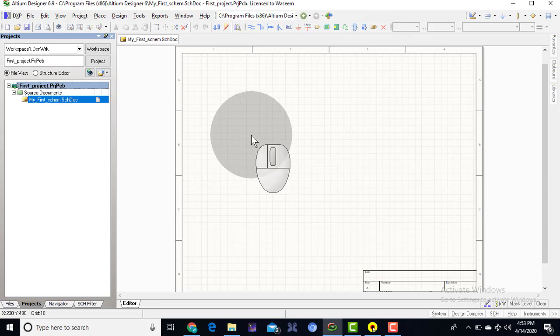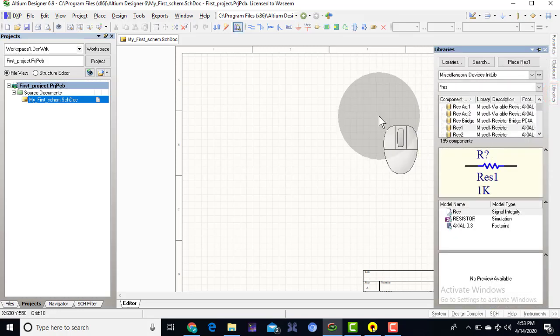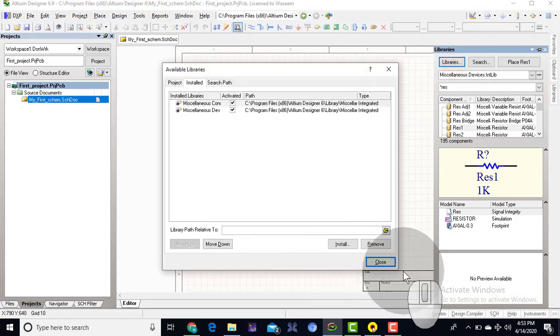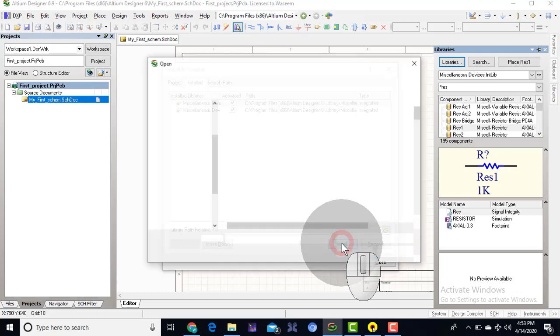Now once we have created the project and the schematic document, we will place some components. To place the components, we will need to select some libraries. So let's say in the libraries category, we have already two libraries installed: miscellaneous devices and miscellaneous connectors. If we need to install some other libraries, we can install.